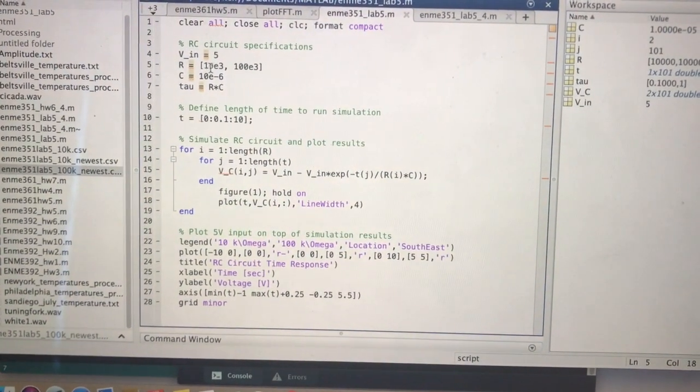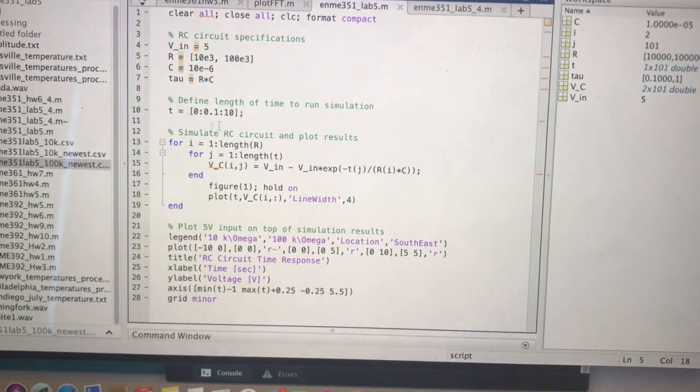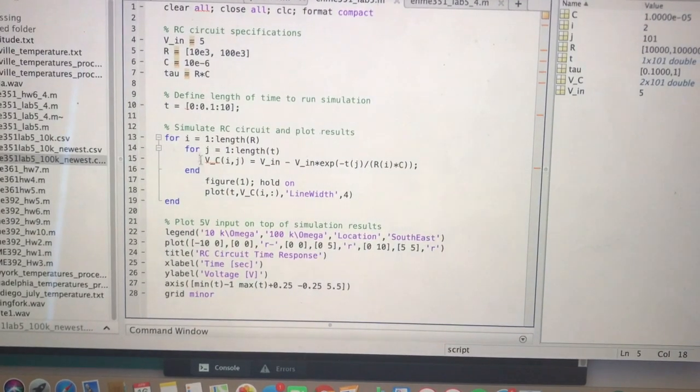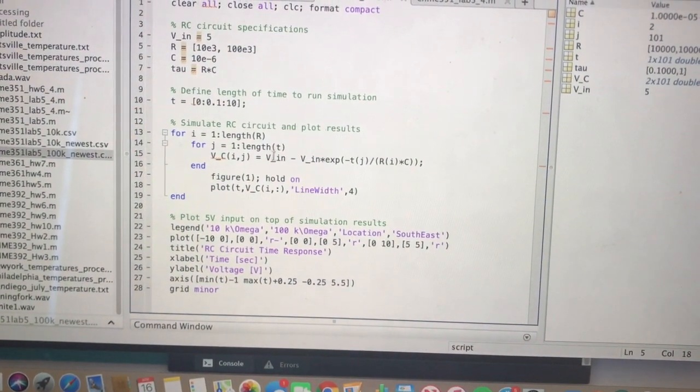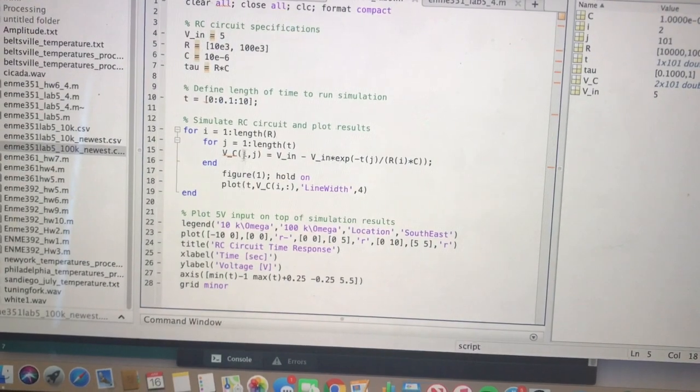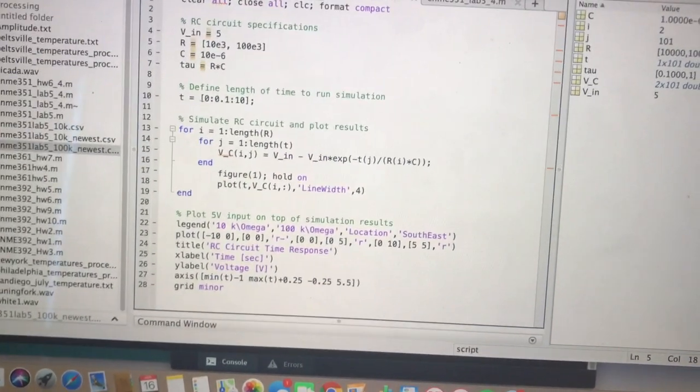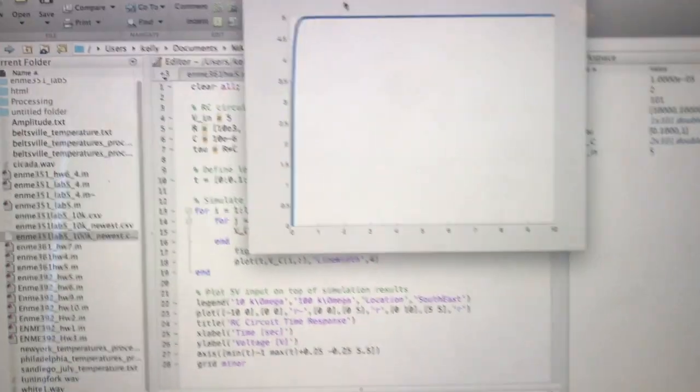So here it has a 10 kilo ohm resistor and a 100 kilo ohm resistor, and these for loops are going to help us find the values at each time and also at each resistance, and this is going to create 2 different lines on the same plot. And so when we run this, this is what it looks like.